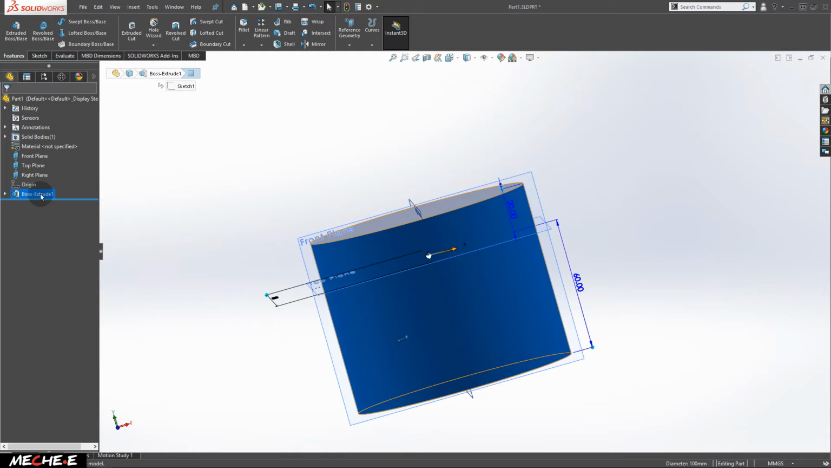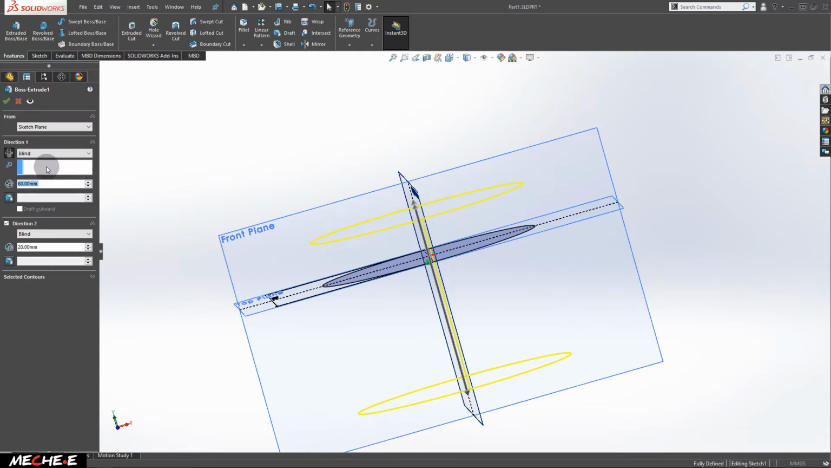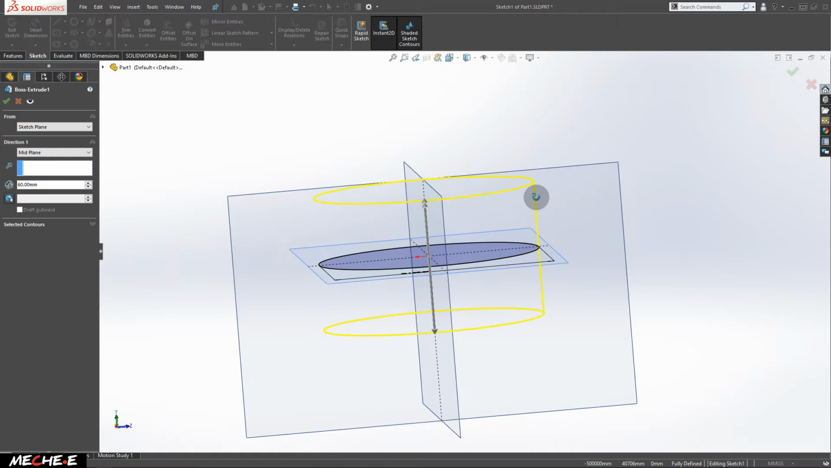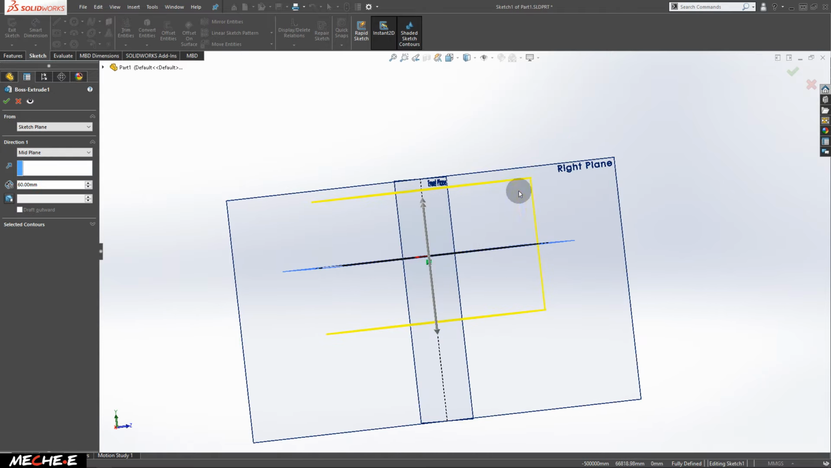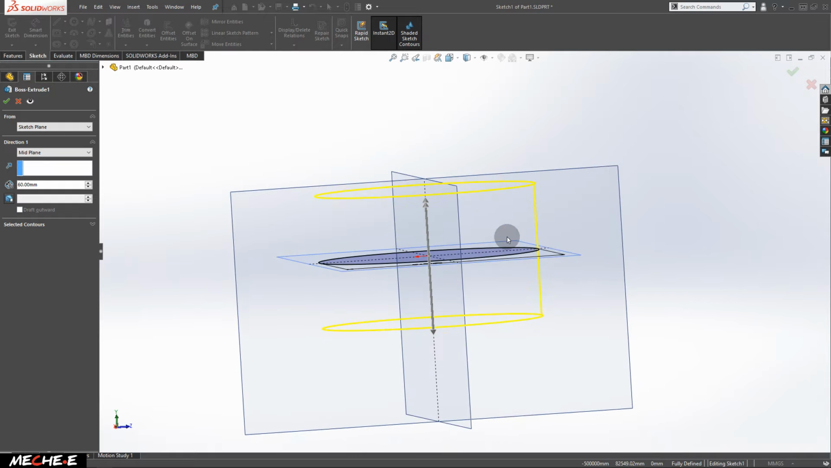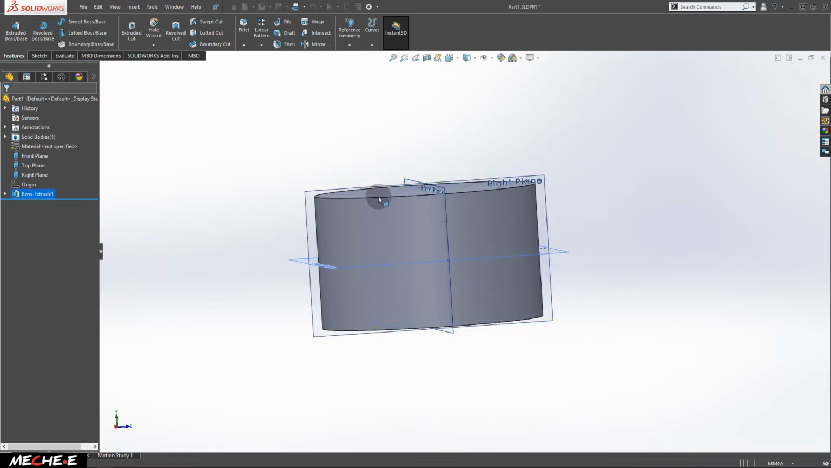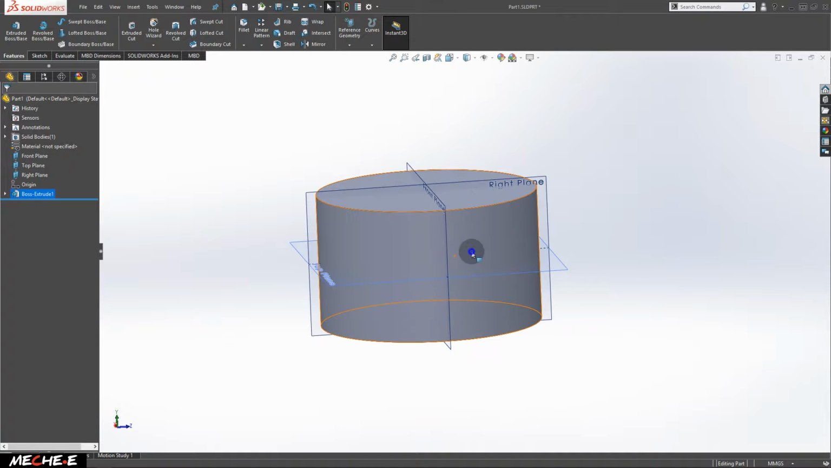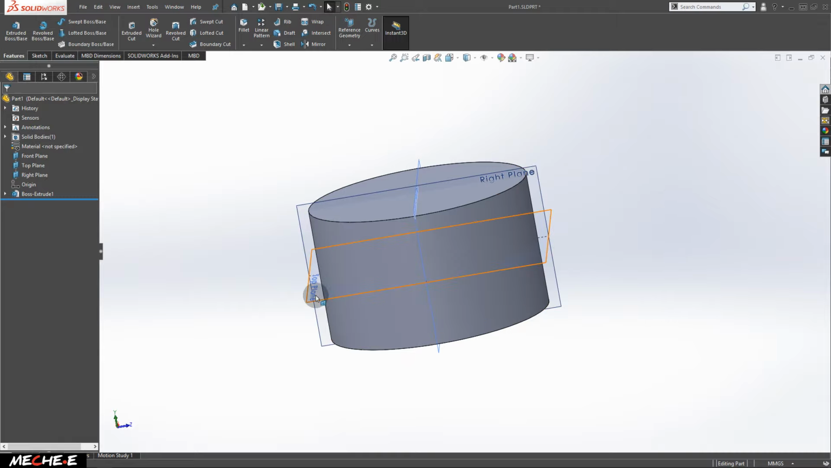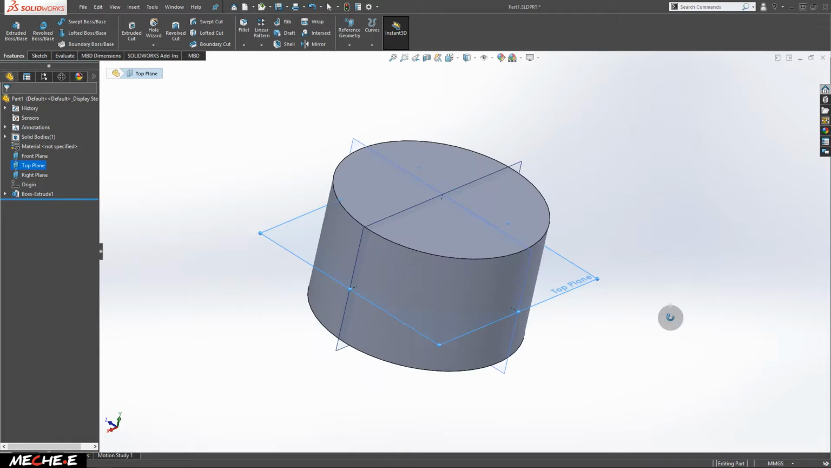There are other options, and one of these options is to use the mid plane. For example, the mid plane is splitting 60 millimeters with 30 millimeters upward and 30 millimeters downward, where the sketch plane is at the center of this object. Click OK, and you will see that now it is split evenly and the top plane is right at the center of the cylinder.